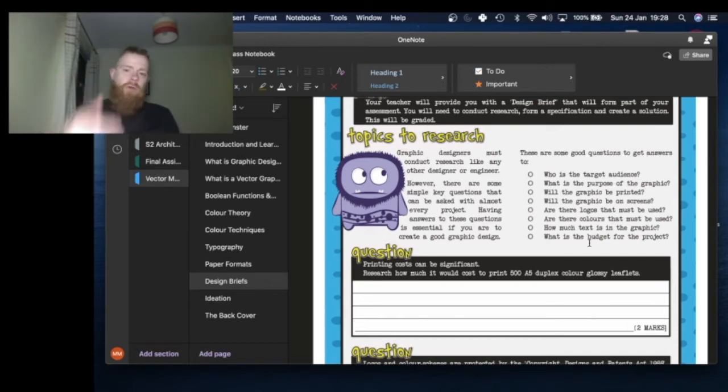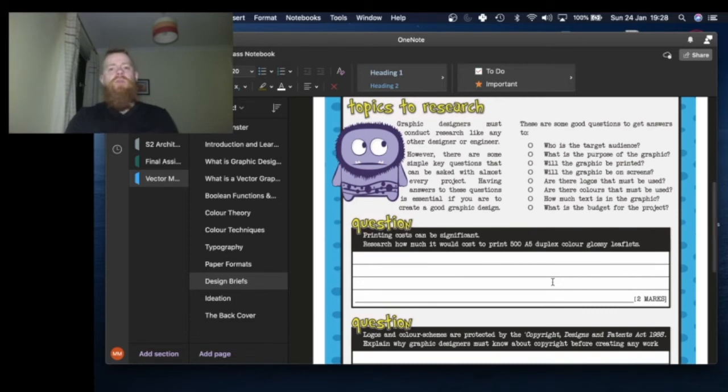You're not going to be doing a lot of research. The low budget might just be a case of get this out quickly and see what we can do. So printing costs can take part of the budget. I want you to research how much it would cost to print 500 A5 duplex colour glossy leaflets.